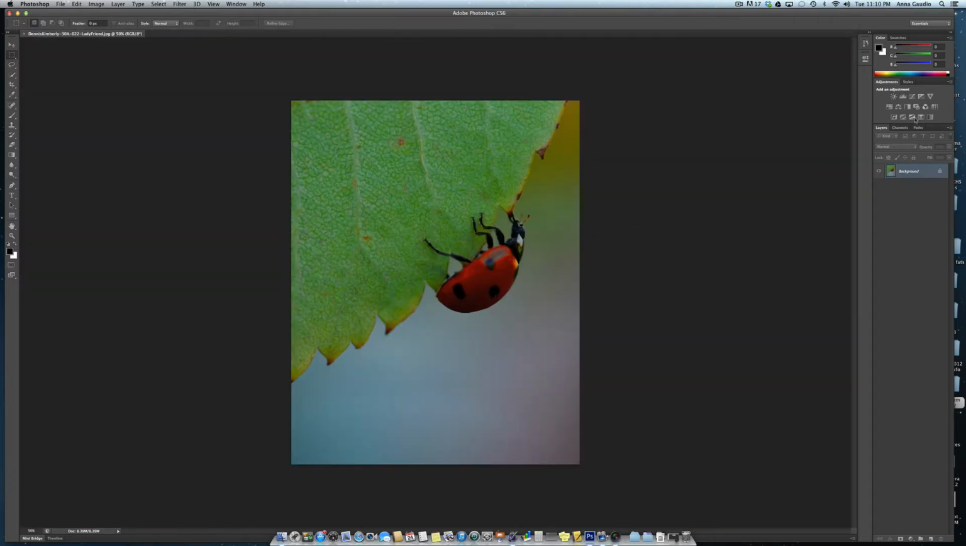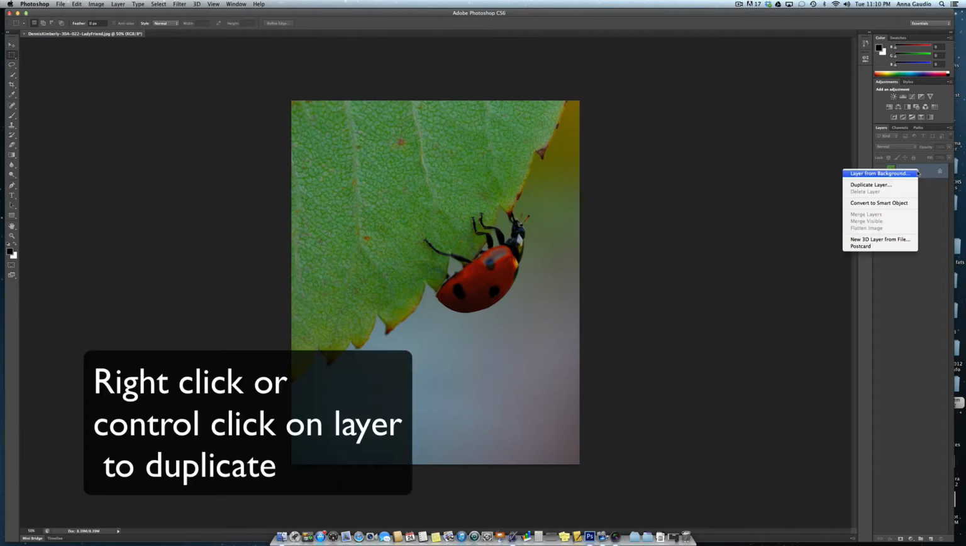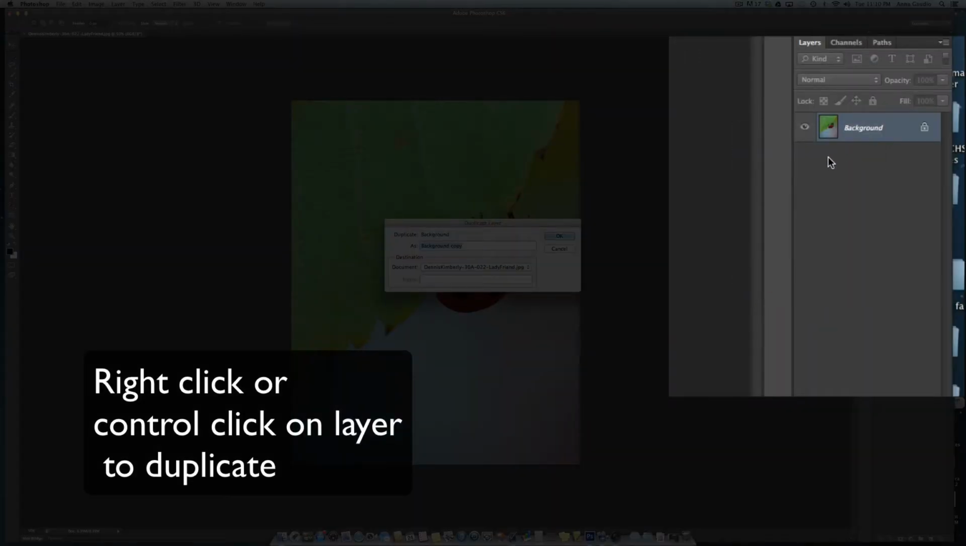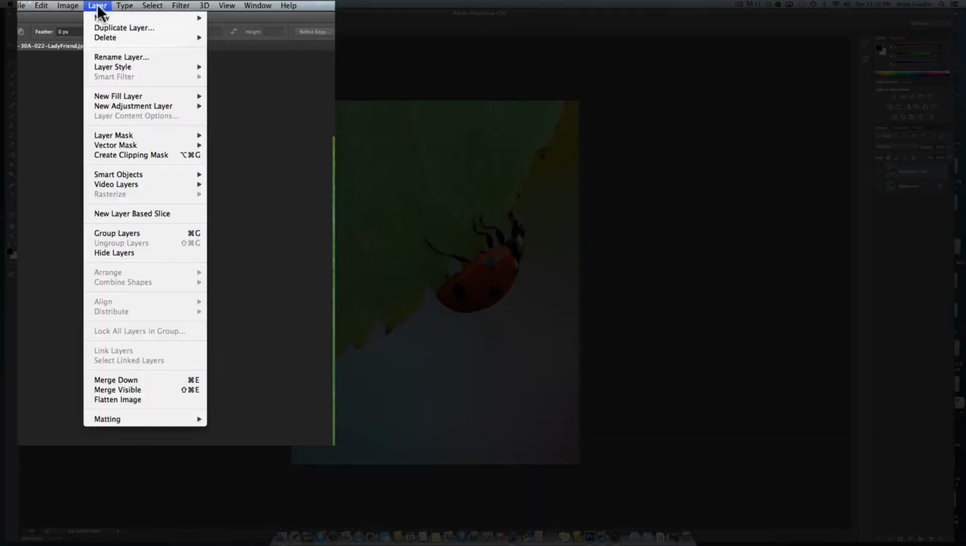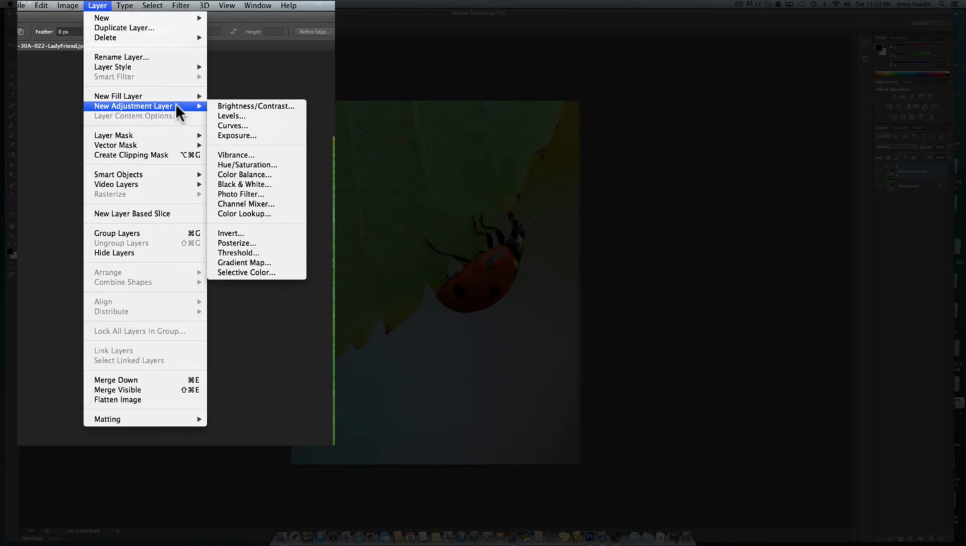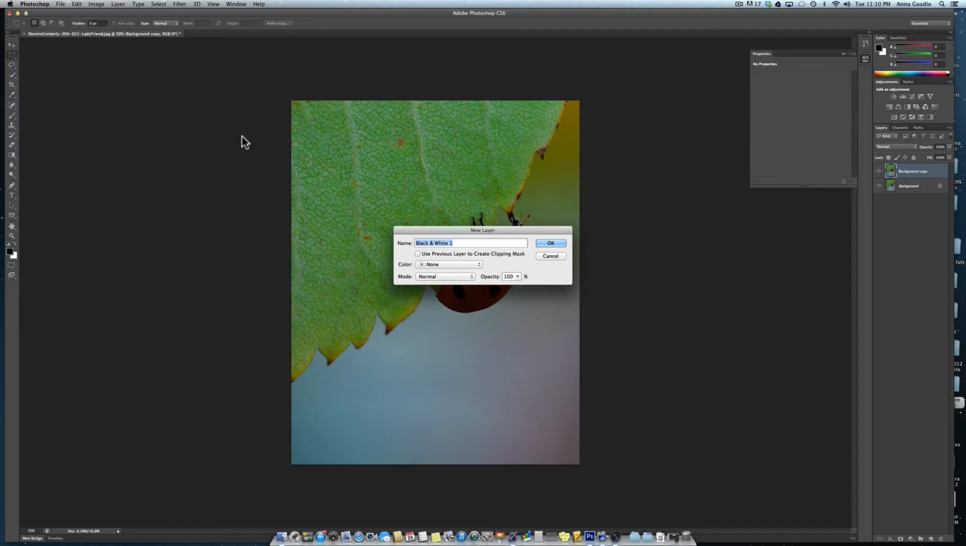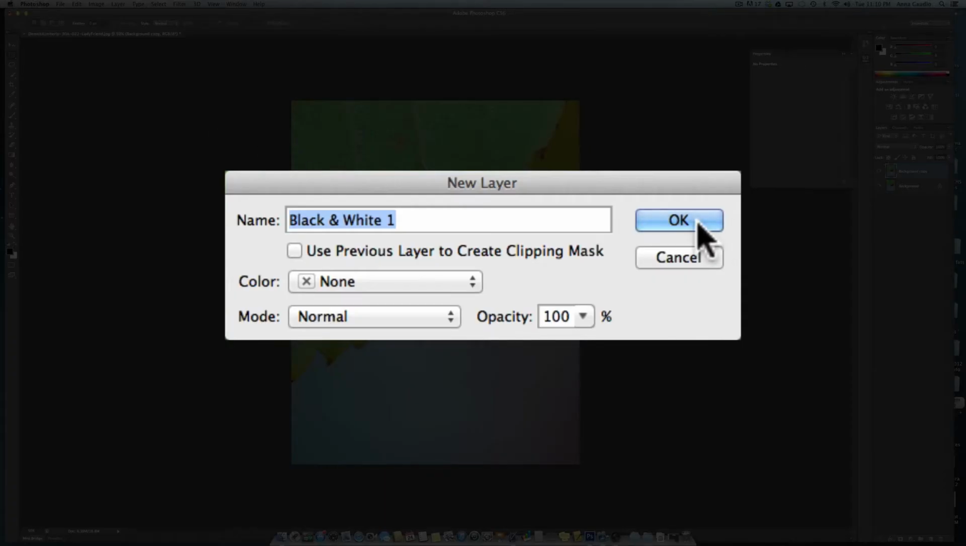Here's my image. Now you'll notice that there's a background layer, and I want to duplicate that layer so that I have a backup just in case. Move up to Layer. Pick New Adjustment Layer, go down through the menu till you see Black and White. Click OK.